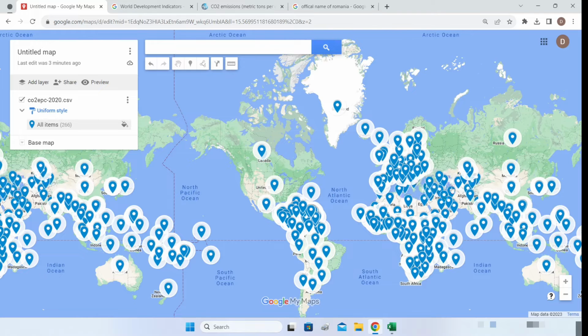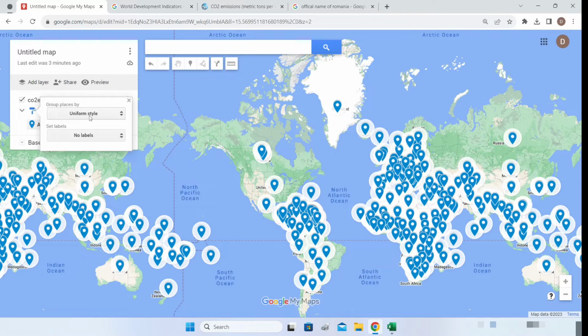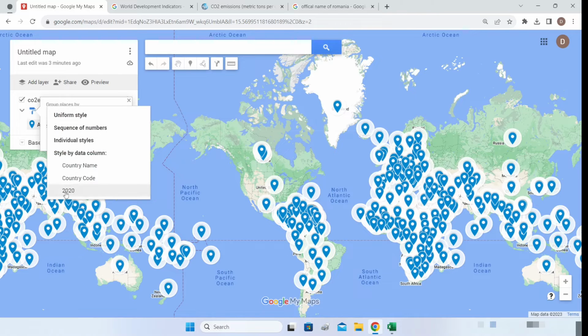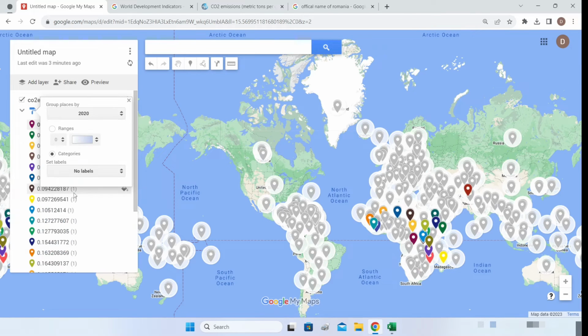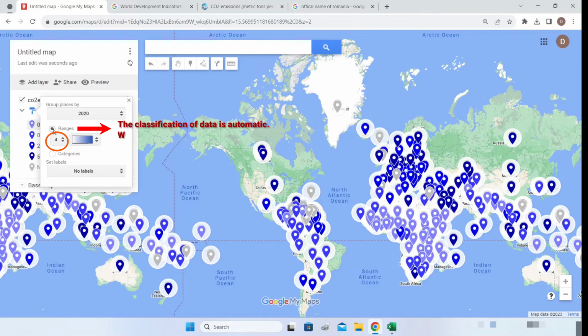Let's just change this to a bubble map. To do that, just click on this uniform style icon, and we are going to style it using the 2020 column. So style by data column, and we are going to use the 2020 column. I'm going to come here and click on ranges, and I can choose 4 or 5 ranges. Let's just stick with 4 for this example.